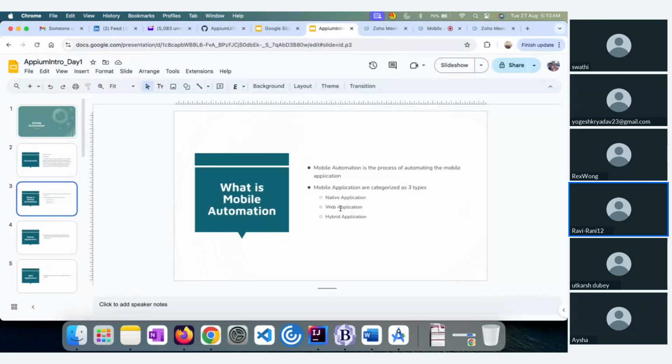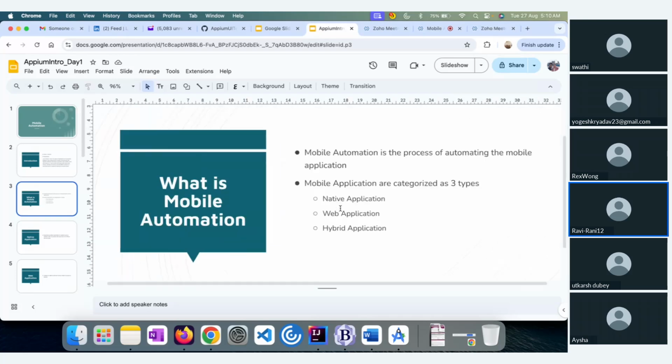So, what is mobile automation? Okay, let me zoom in a bit. Okay, so I hope now it's clear. So the slides and the documentation, everything will be shared to you. So don't worry about it. So what is mobile automation? That's the first question that comes when we enroll in this course.